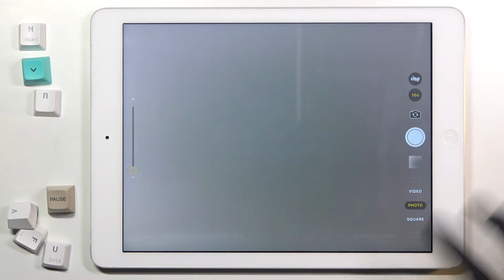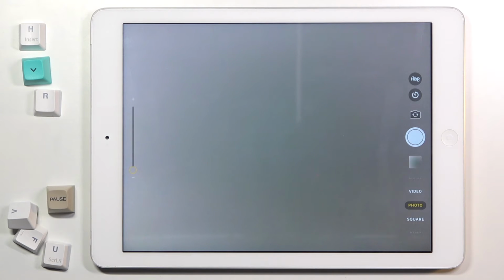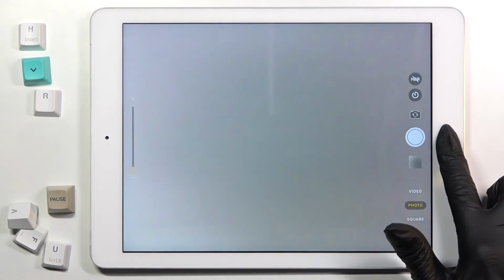Whenever you would like to turn it off, just click on timer icon and select off. Now the picture can be grabbed right after you click. So this is it, that would be all.